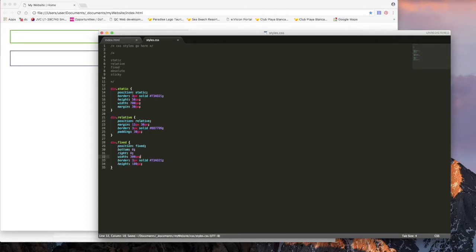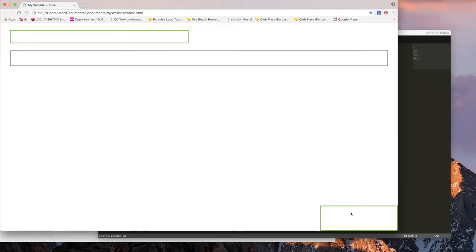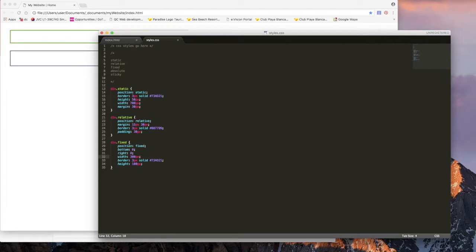The next position we're going to talk about is position absolute. An element with position absolute is positioned relative to the nearest positioned ancestor, instead of relative to the viewport like fixed. However, if an absolute positioned element has no positioned ancestors, it uses the document body and moves along with the page scrolling. A positioned element is one whose position is anything except static.